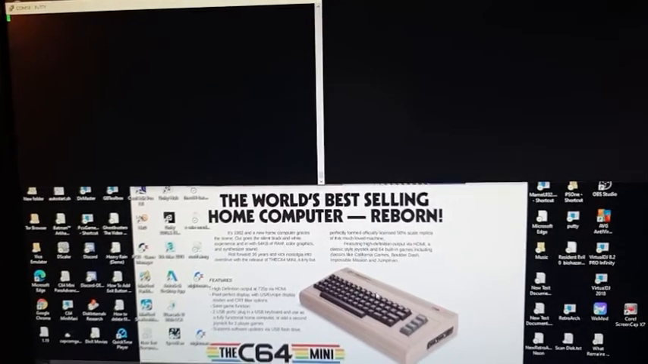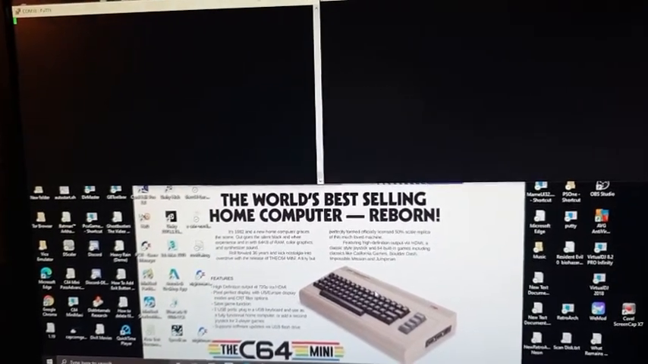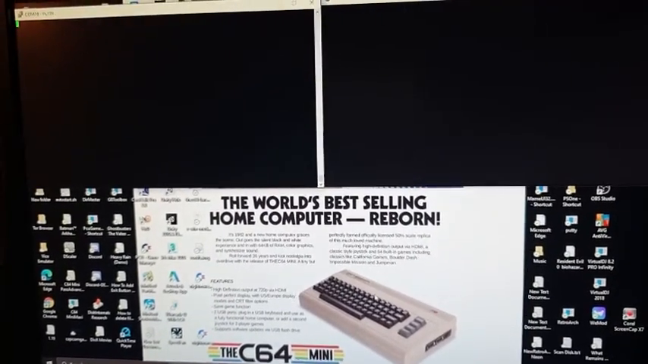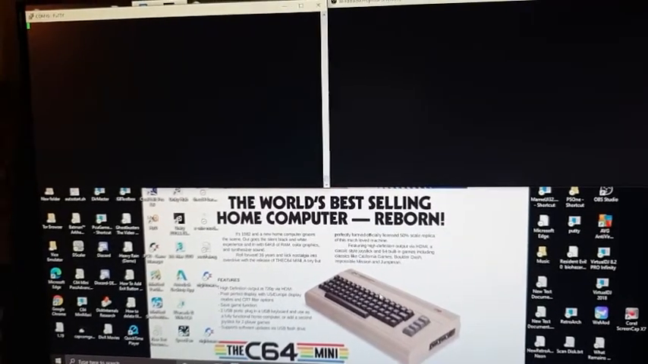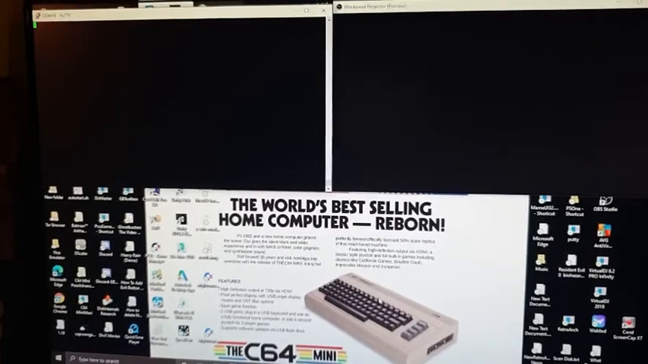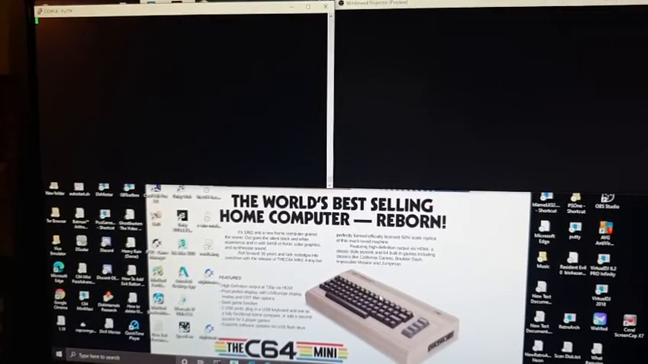This is a video to show the different features on PCUAE 1.4.4, specifically Vice mode and Linux mode. Let's switch on my VIC-20. There it goes. It's on.